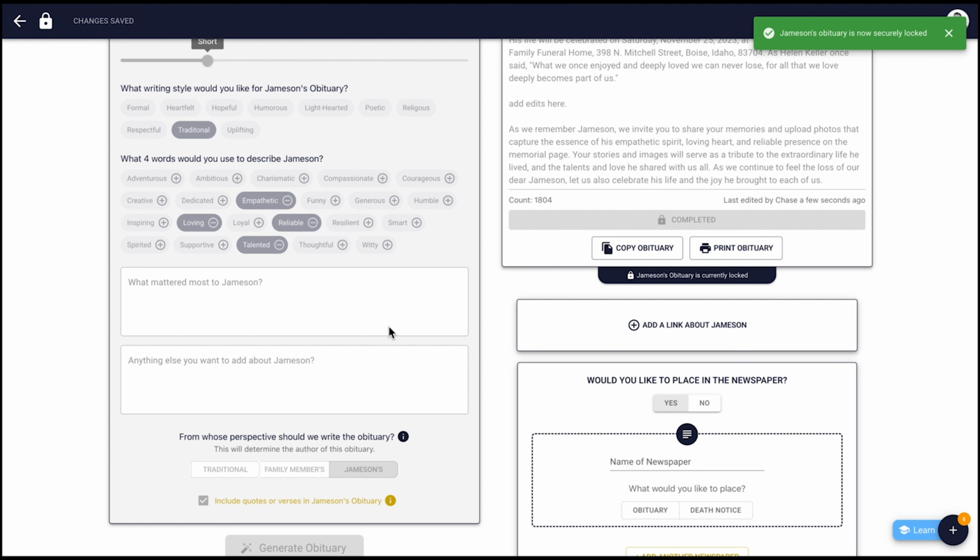Completing the obituary task is probably the most important step in this process. Once the obituary task is marked as complete, the loved one's obituary will be posted to their public remember page, but not before. Helpers can lock and complete this task at the same time.